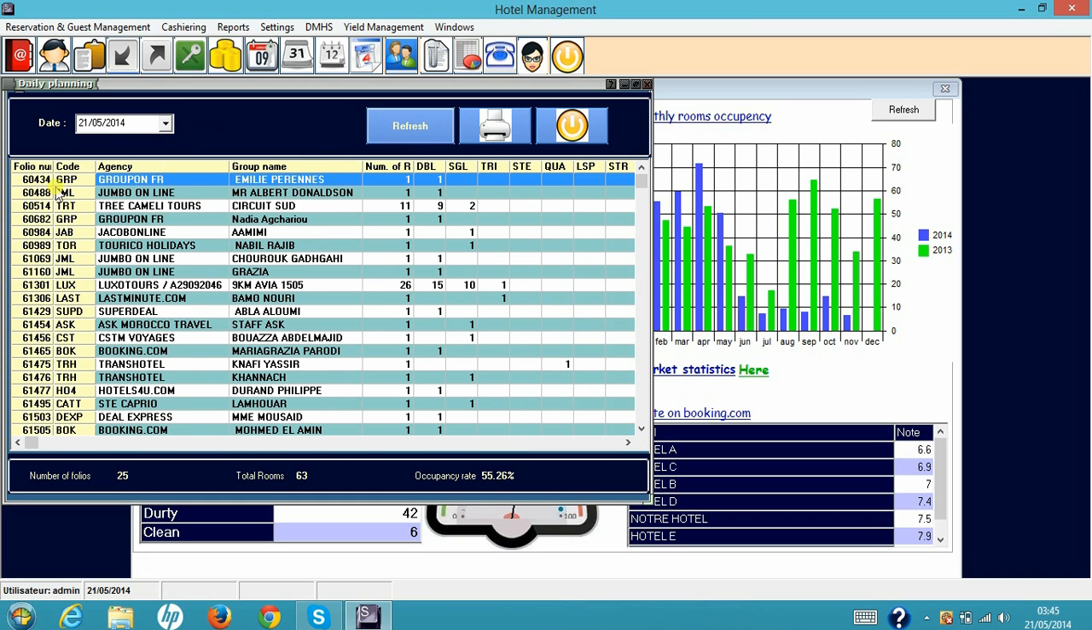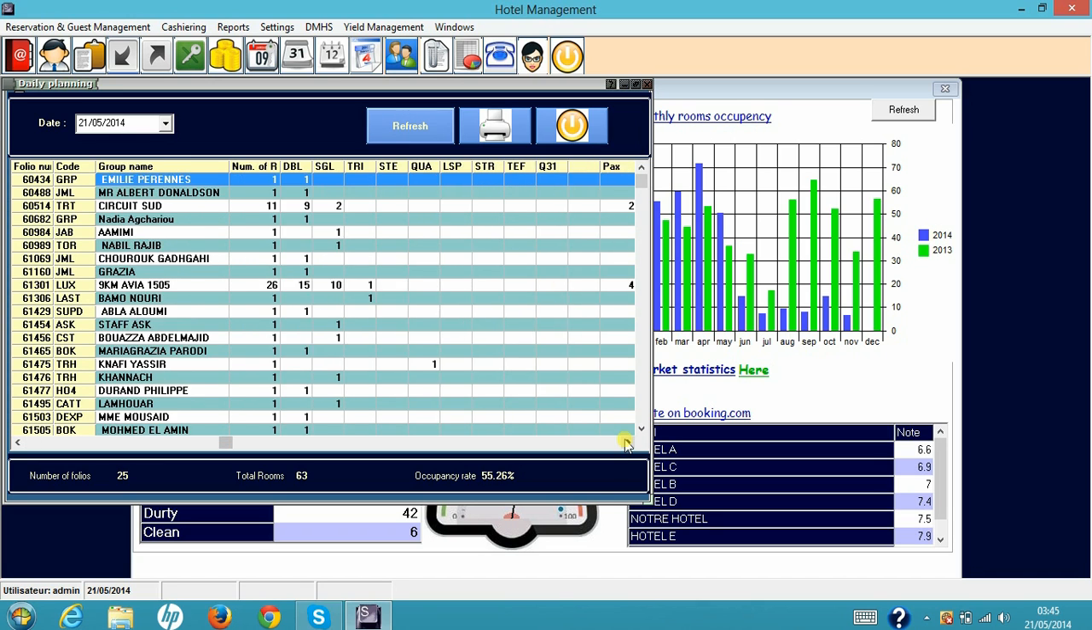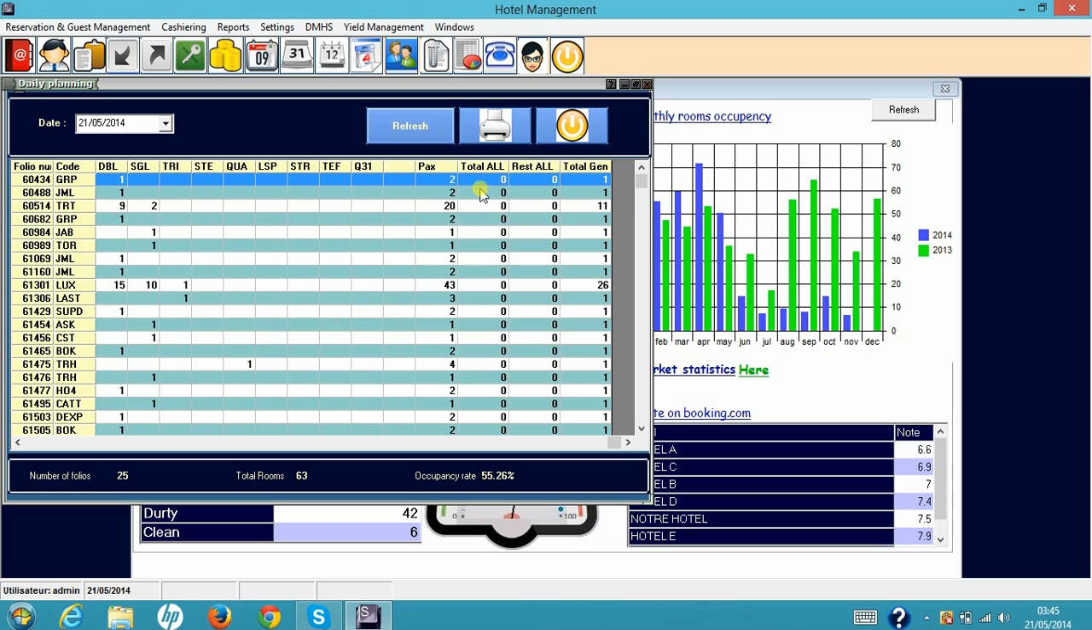So you have all this: the folio number, the code of the agency, the name of the agency or individual, or the name of the guest, and you have the group name, and the number of rooms, how many doubles, how many singles, triple, suite, etc. And you've got here if they have an allotment, and the rest of the allotment, and total general.